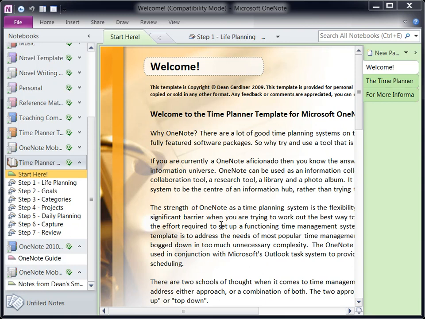In today's lesson I'm going to show you the navigational interface that I've built into the template, and we're also going to have a look at step 1, the life planning process.